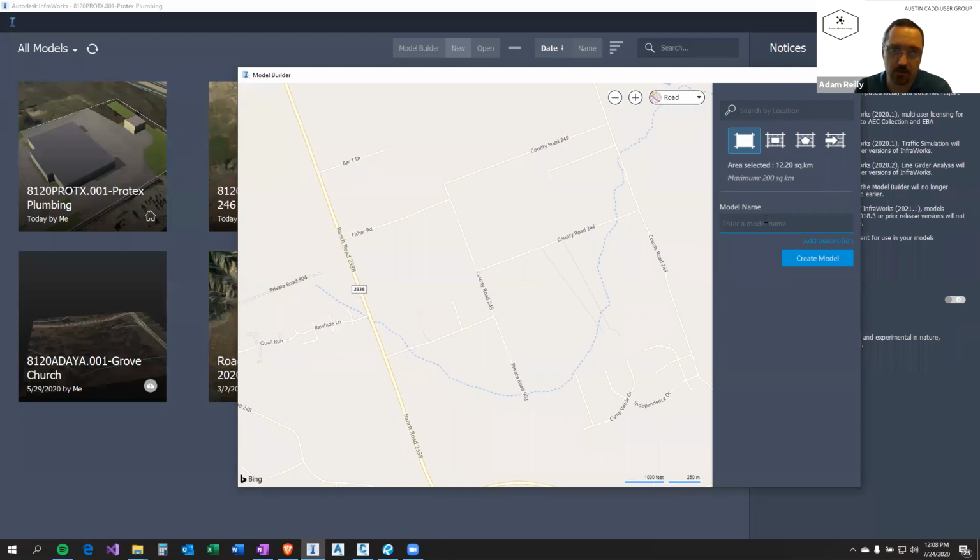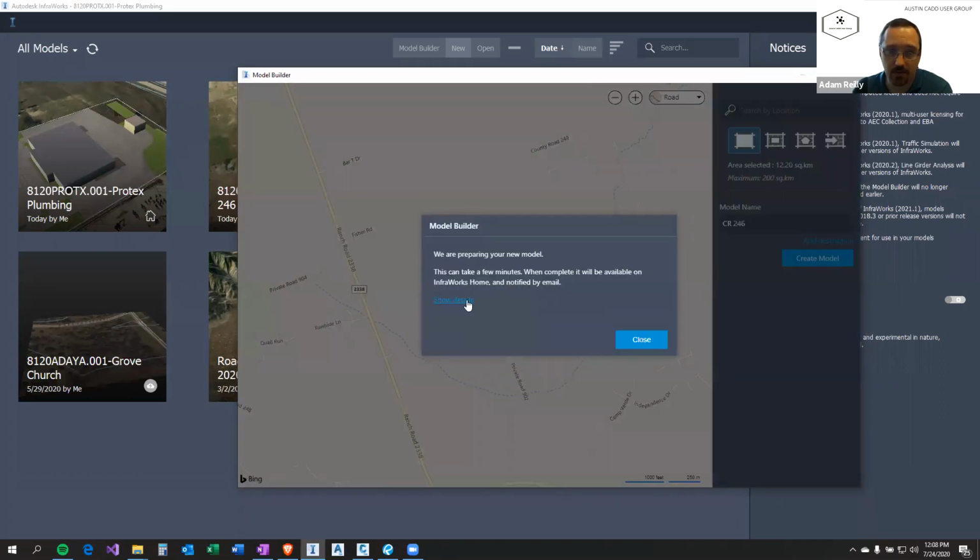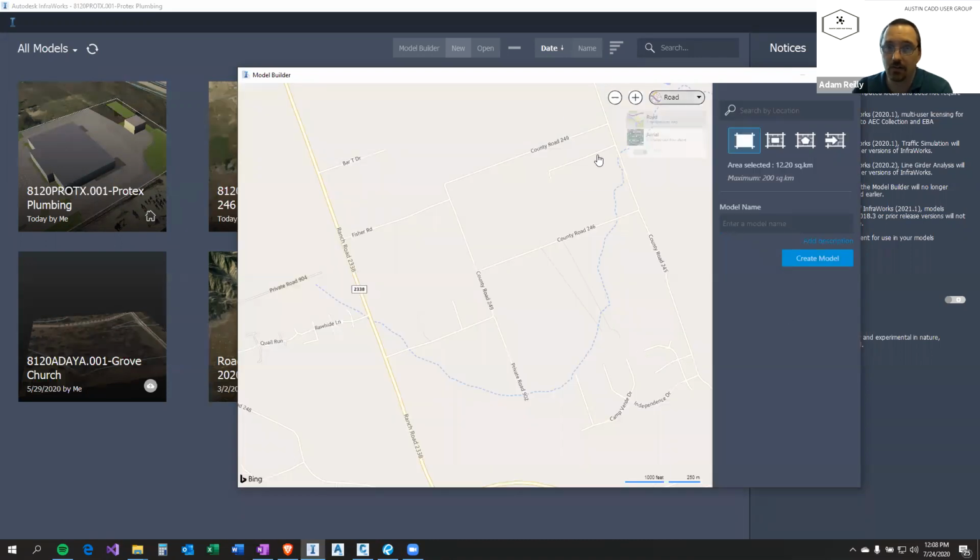Since we're on County Road 246, we'll just say that. Once you click create model, it's going to prompt you with a message saying we're creating your model. It'll be ready for you in a few minutes. You'll get an email when it's ready, and then you can click out of that and continue on. You can go on to another model, create more models, or do some other work.